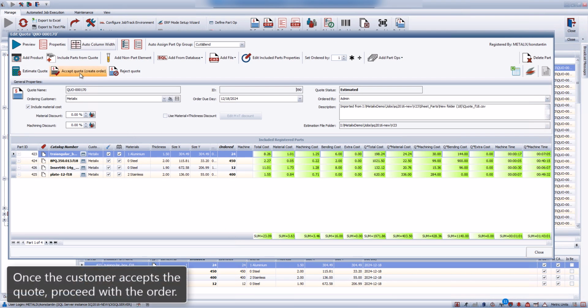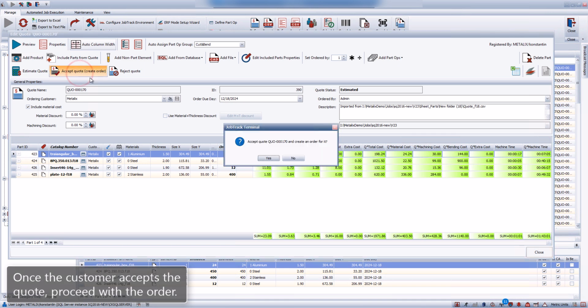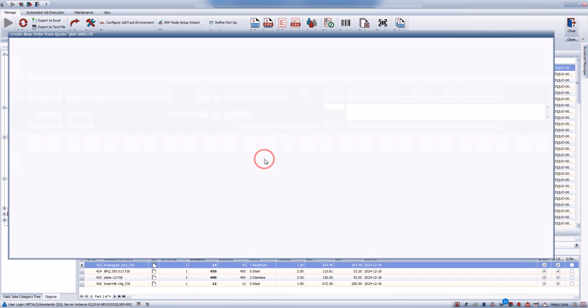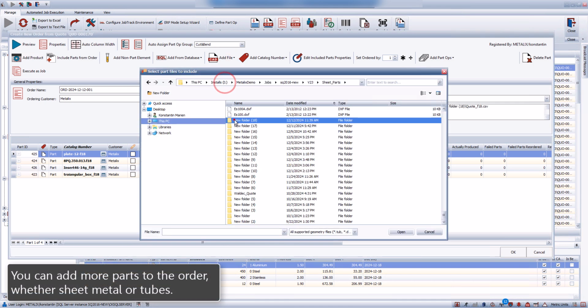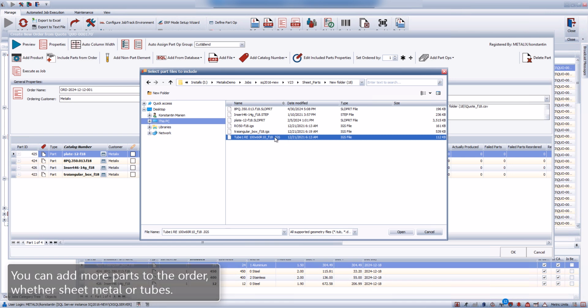Once the customer accepts the quote, proceed with the order. You can add more parts to the order, whether sheet metal or tubes.